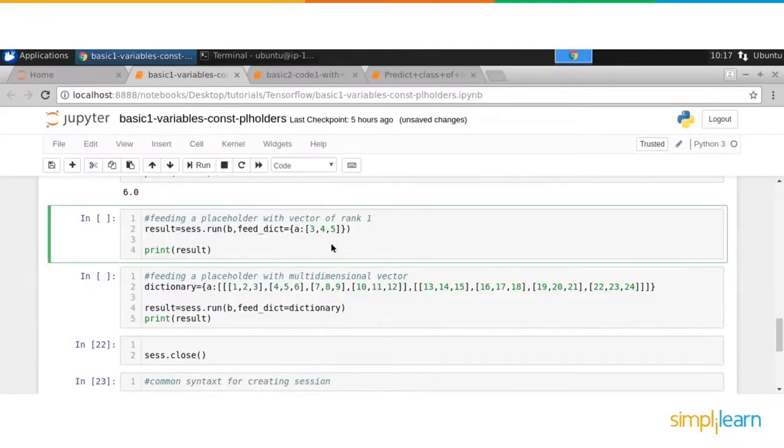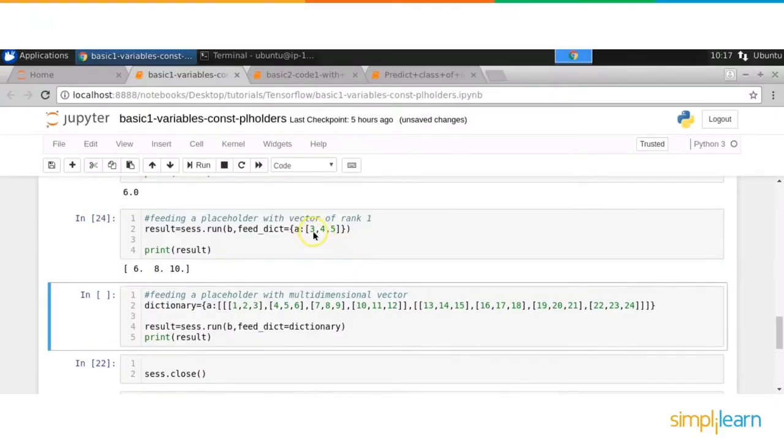All right, so in this example we are taking a one-dimension array where rank is equal to 1, and I'm feeding 3, 4, 5. Now let us see what happens if I run this. As you can imagine, each number gets multiplied, so the result is 6, 8, 10. Okay, now as I said, it can get more complicated. Now let's say this is a multi-dimensional vector. What happens if you feed this?